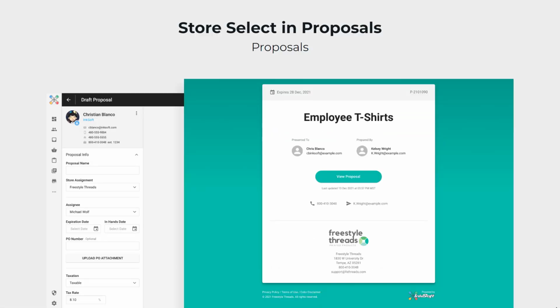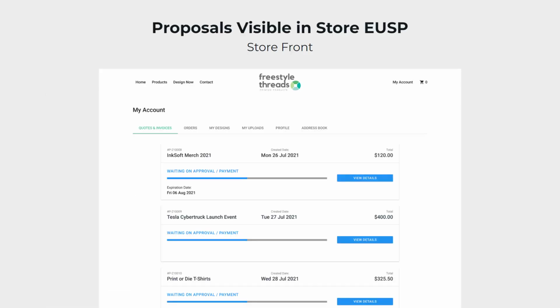Lastly, we're updating proposal store assignment. So you'll have the ability to assign any store to a proposal. You'll also have the ability to show proposals in the store and user shopping portal. You also have the ability to connect the branding from the store directly to the branding of the proposal so they have a similar look and feel.